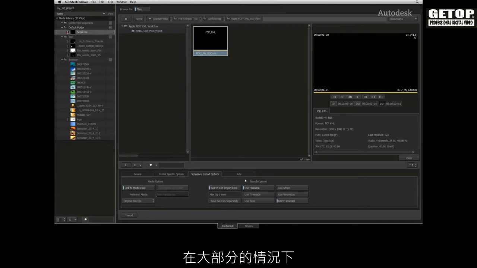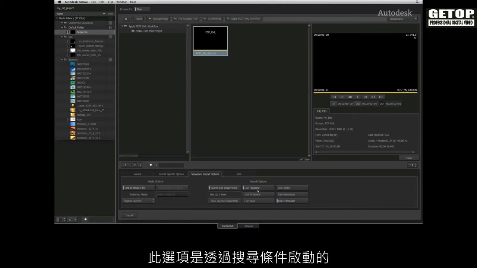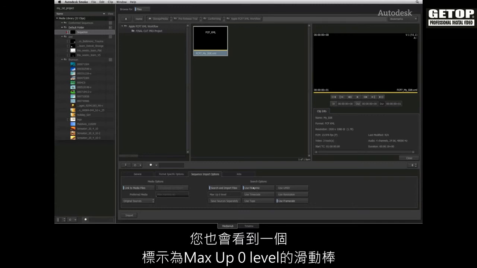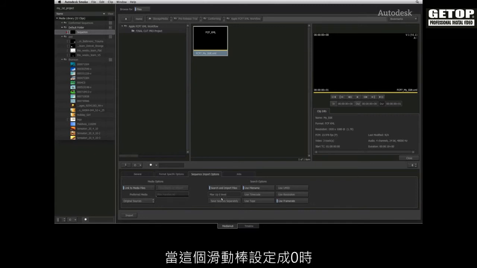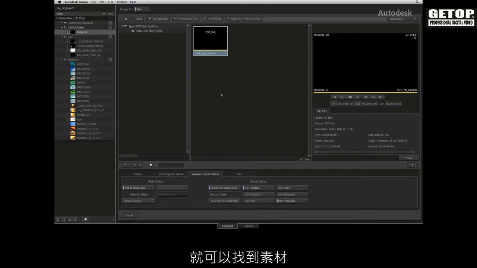In most cases, the XML and AAF files are connected to their media through their respective file names. This option is enabled through the search criteria. You will also see a slider labeled Max Up Level. With the slider set to 0, Smoke will only search the current folder where the XML lives. So if your media was in the same folder as the XML or AAF, it will find the footage.